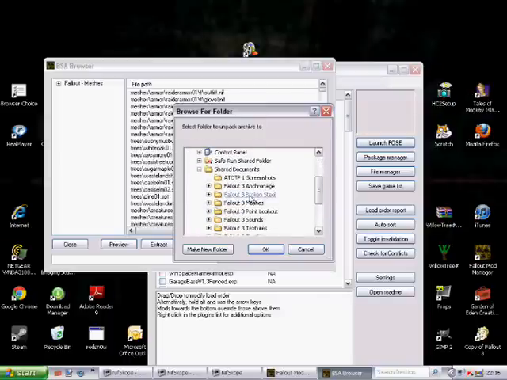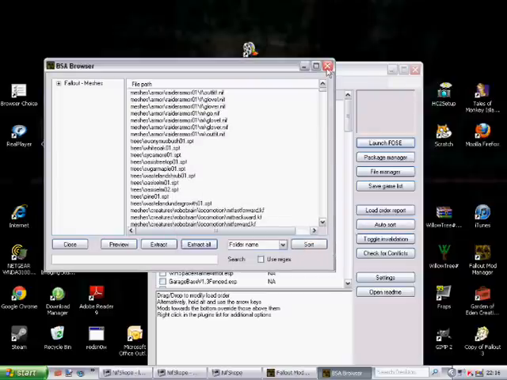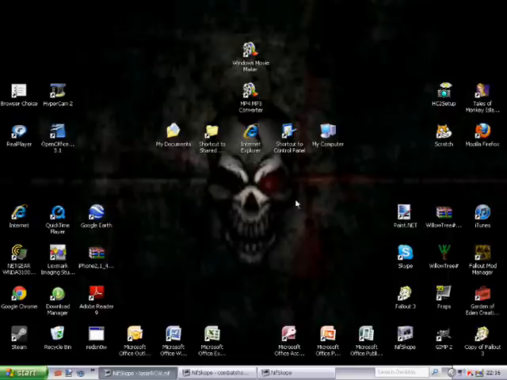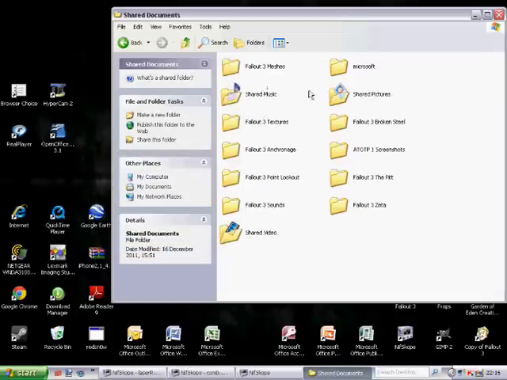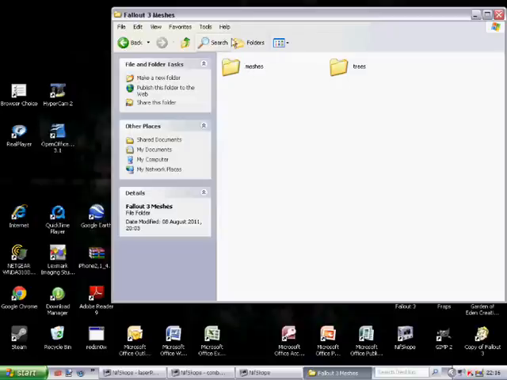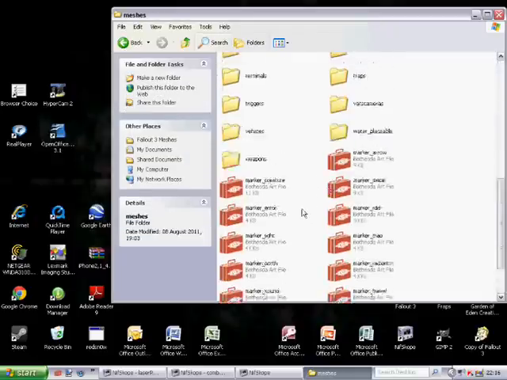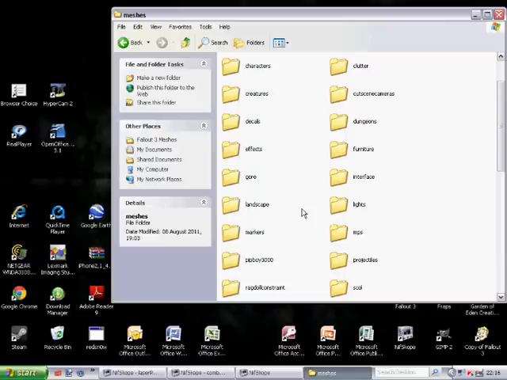So for me, I just made a folder called Fallout 3 Meshes and put it all in there, which I've already done, so I don't really want to do it again, but just to show you where to put it. Once you've done that, it'll take a few minutes to transfer, but it should all be transferred into that one folder. So then, you've got all the meshes from the original game. You can get add-on meshes like Mothership Zeta or Point Lookout or Operation Anchorage by doing that again, but instead opening the Anchorage file and then selecting meshes and so on.